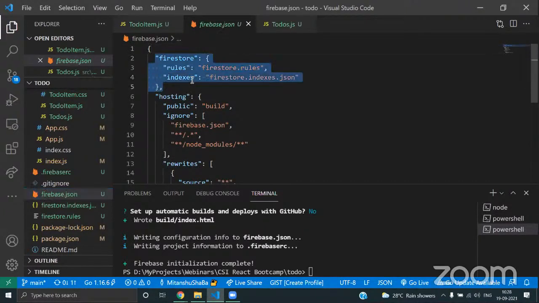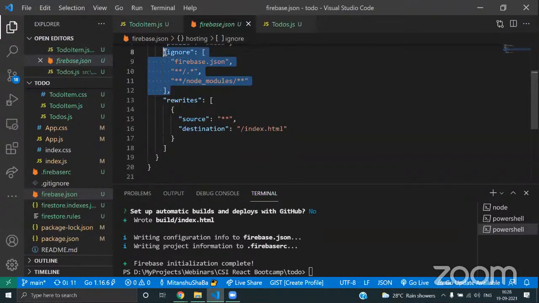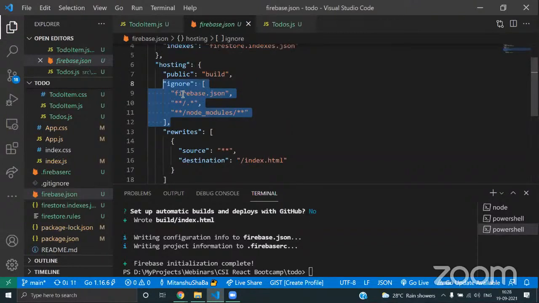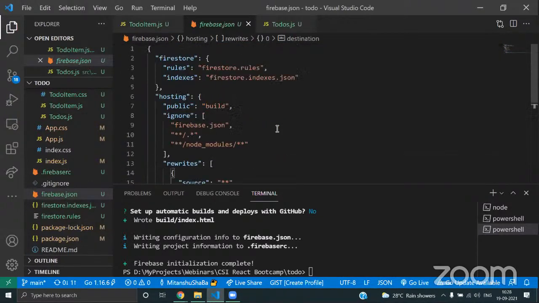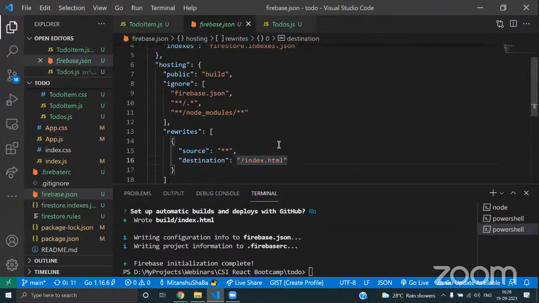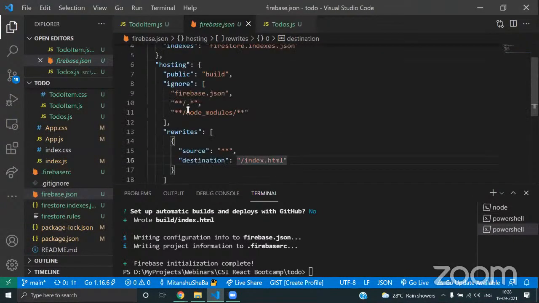So for Firestore, this will be the default files. For hosting, public should be built. We will ignore these files because we do not want to deal with them. We are going to ignore all of these, and we are going to rewrite all our routes to index.html. So whatever we specified during initialization is present over here. If you made any mistakes, you can deal with them over here.